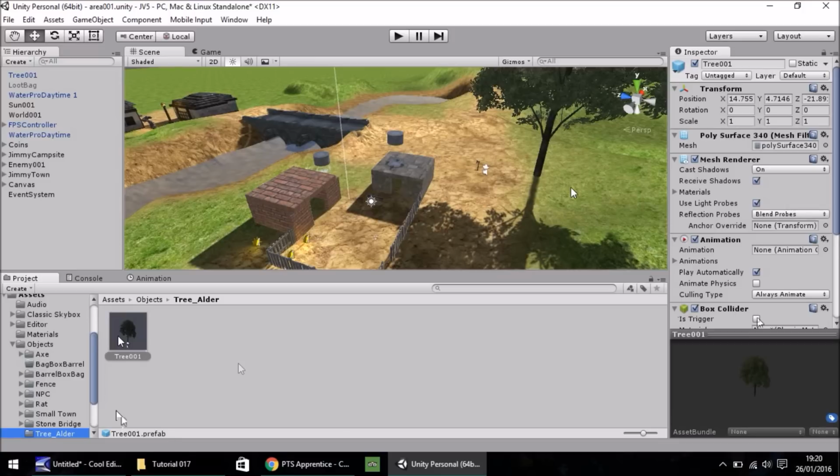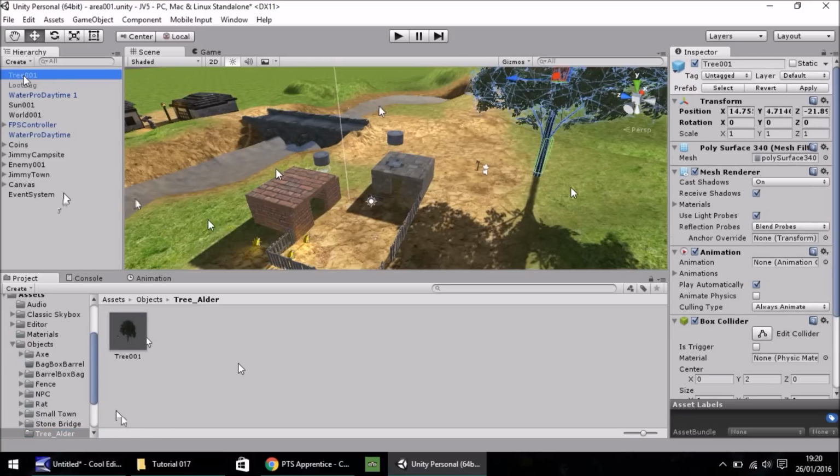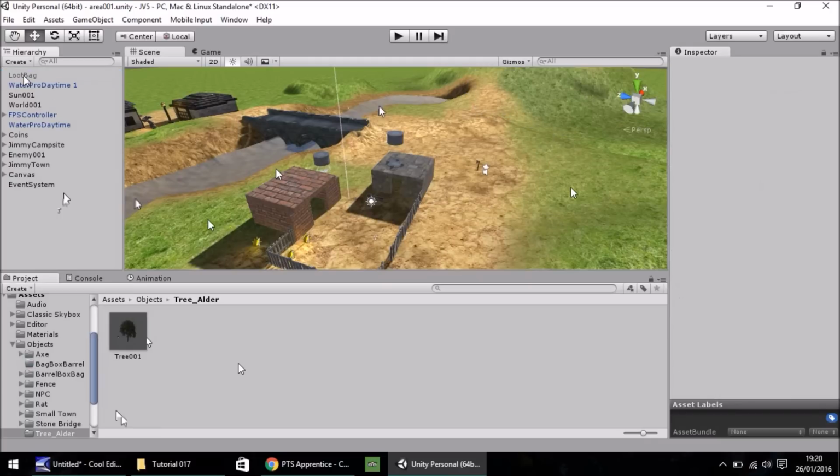Now all a prefab is basically what we bring into Unity. Say for example, if it's a collection of objects under one game object, you can bring this down into your asset window and that would be a prefab. We'll be dealing more with prefabs in the near future. So for now, I'm going to get rid of tree 001 there. That can go because we now have a nice prefab here.